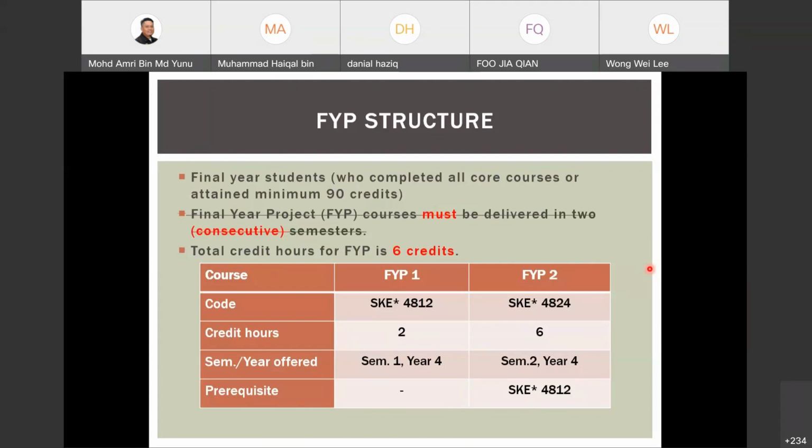Okay, beginning this semester, we are following the quality management standard of the Faculty of Engineering. You don't have to do it back to back, because for final year project you are allowed to withdraw FYP1 or even FYP2. You are allowed to withdraw.